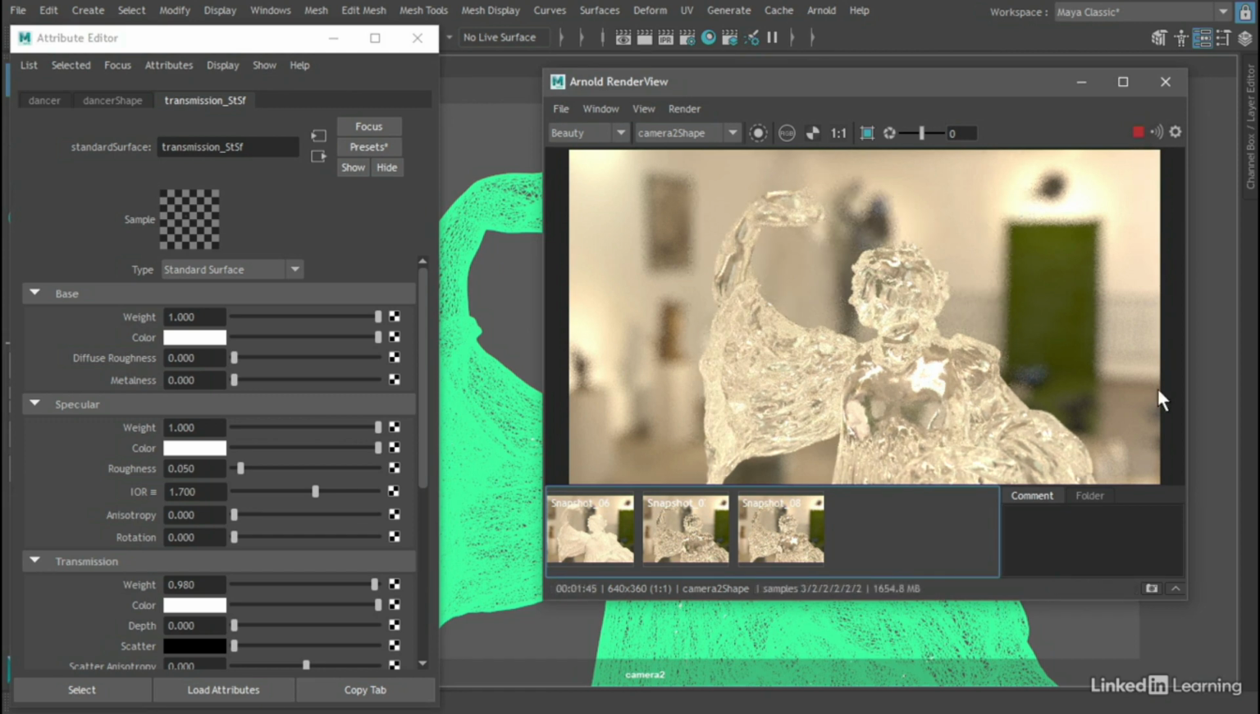When that's finished, once again, I'll create another snapshot. Here's a version with a transmission weight of 1, and here's a version with a transmission weight of 0.98. We brighten the surface a bit by reducing the transmission weight to 0.98 and allowing a little bit of that base color to show through. That's the basics of the transmission attributes for rendering a transparent refractive volume.